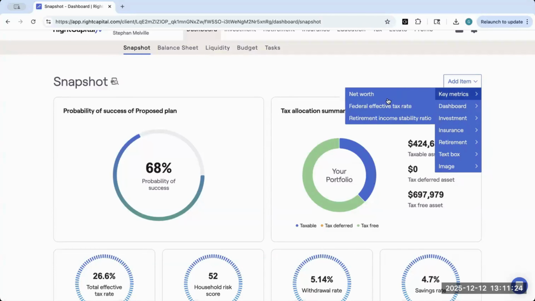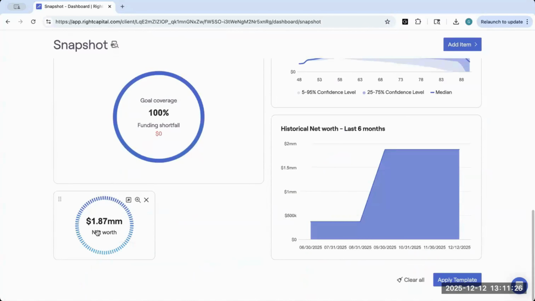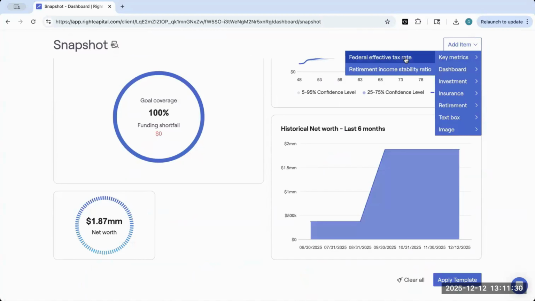So anytime you click into a key metric, you're going to see a smaller widget display when you add it to your snapshot here. We can look at the net worth, total net worth from the plan, and this is going to be pulling from the profile net worth tab. So anything you've entered over there is going to directly display on this specific snapshot widget.